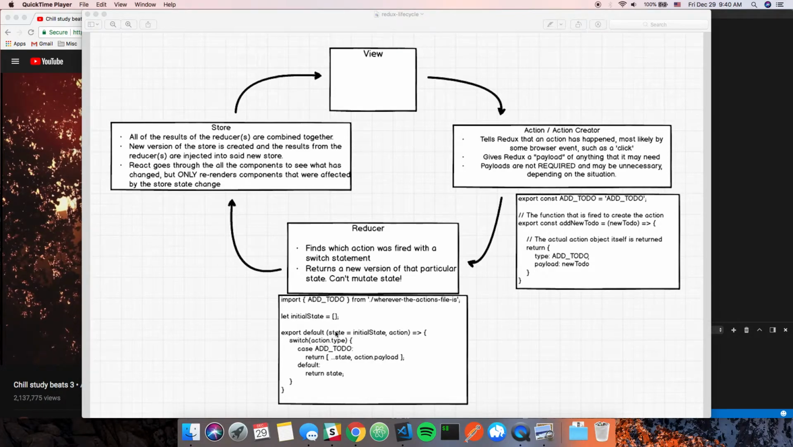So we are in this function. We are setting an initial state to just an array, because we're going to have an array of to-dos, and we want to add that to-do to the array. Using ES6 default parameters, we set this with state equals initialState. Arguably, we could just put that array in there, so state equals an array. That's a style choice. I generally tend to use it that way, but this way is completely fine too.